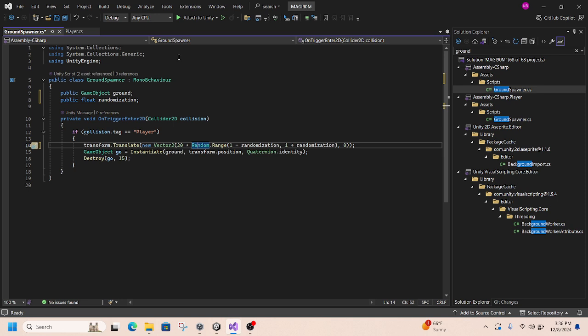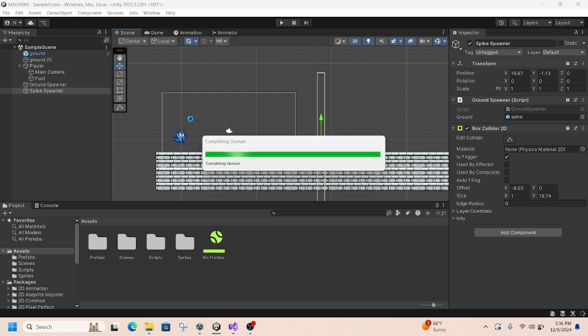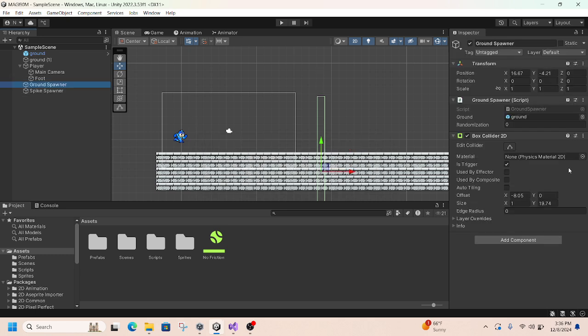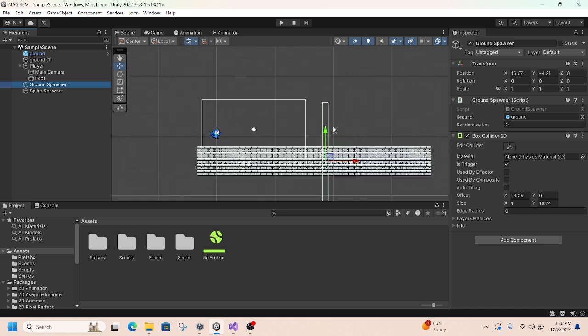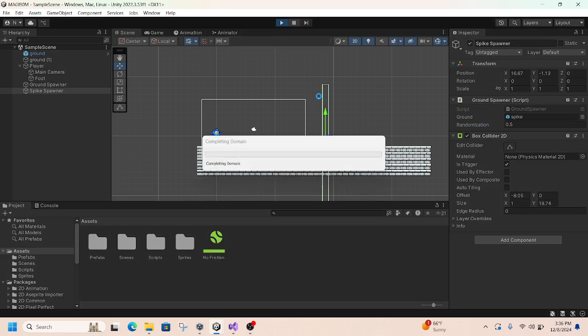That makes sense. If randomization is 1, then it'll be a range from 0 to 2, which means it'll spawn anywhere from 0 to 40 units away, which is quite random. Let's save that script and go back into Unity. In our ground spawner, we don't want any randomization since we're relying on the ground to be precisely 20 units every time. But in our spike spawner, we can set that randomization to, I don't know, 0.5 and just play that and see how it looks.